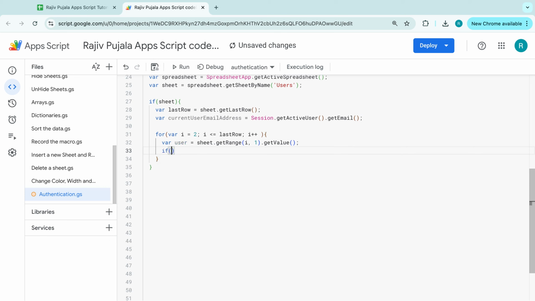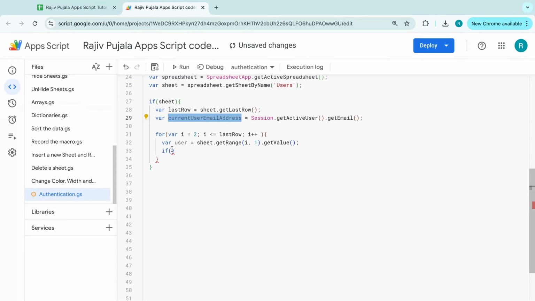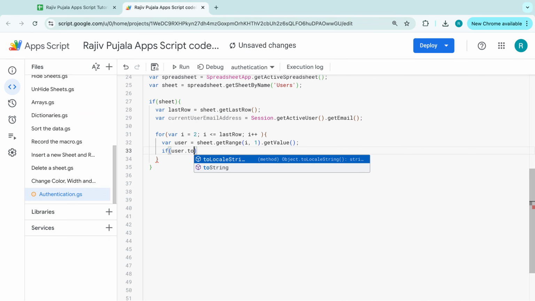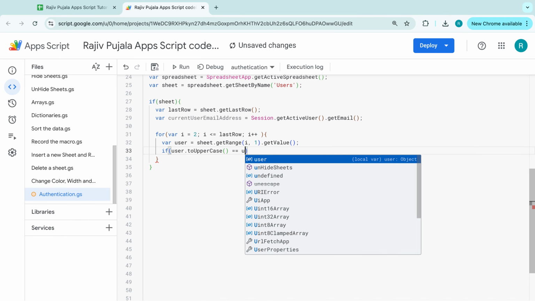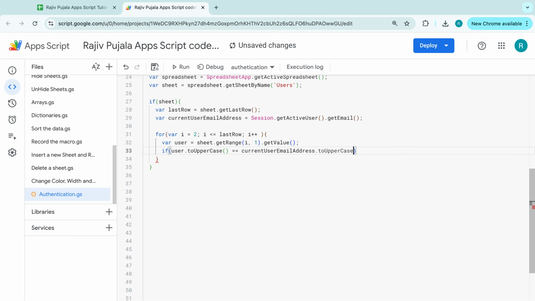Now let's see if our current email address, which is the active user, is matching this email address. If it is matching one of the listed email addresses over here, then it should allow the people to go ahead, right? So if user.toUpperCase(), I'm going to convert everything into uppercase, is equal to current user email address.toUpperCase(), in case both are matching.